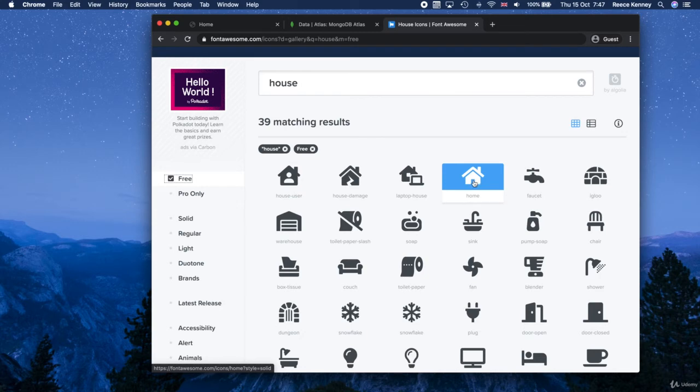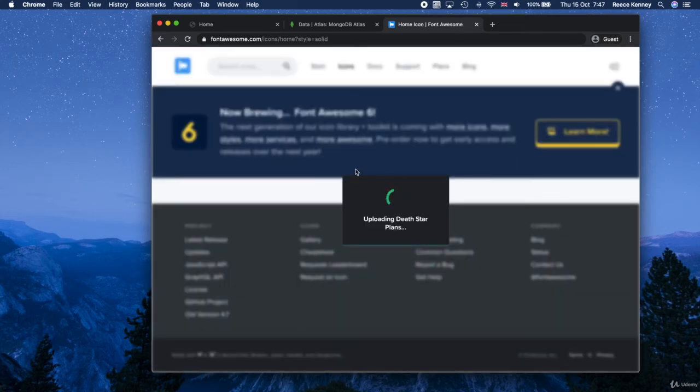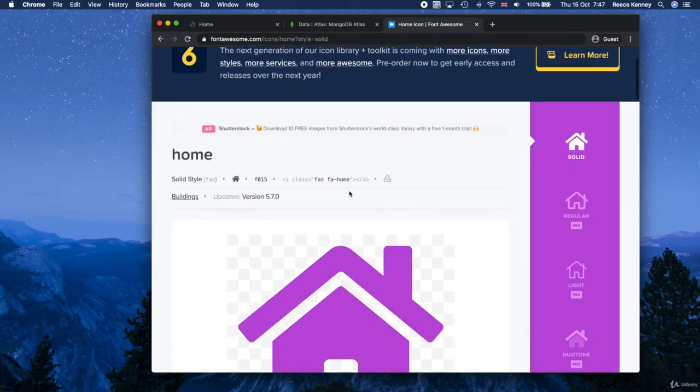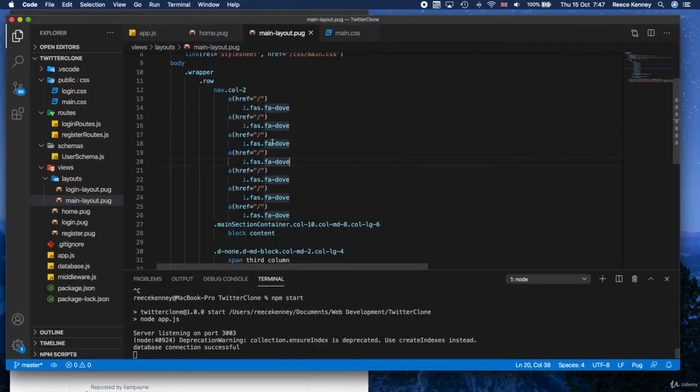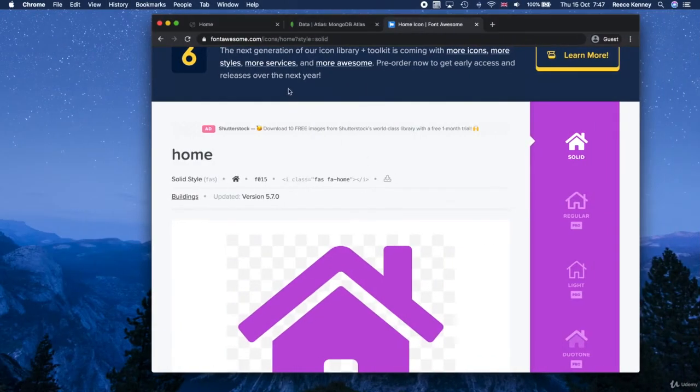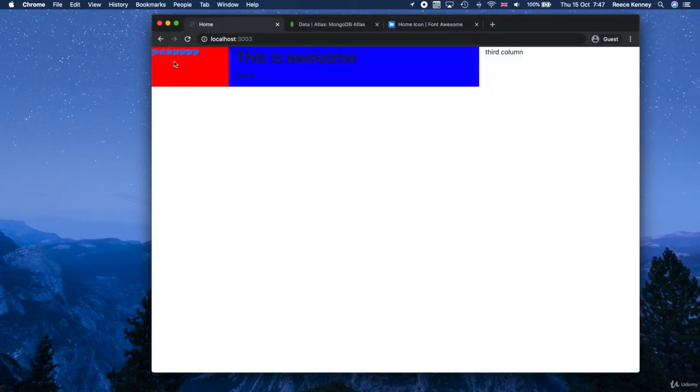There used to be a lot more, I thought, for free icons, but I guess they're putting more and more behind the paywall. Anyway, we are going to take the classes FAS and FA-Home. So let's go to here and then type in FAS and then FA-Home for the house icon. Now, the link for this can stay the same because the home button is also going to take us to the home page. So let's go to here, refresh the page, and we should see a house.